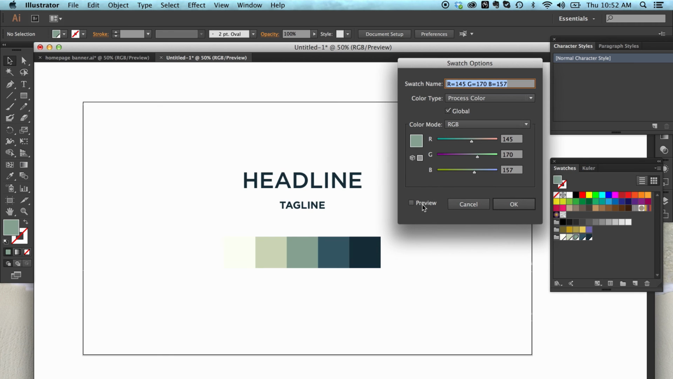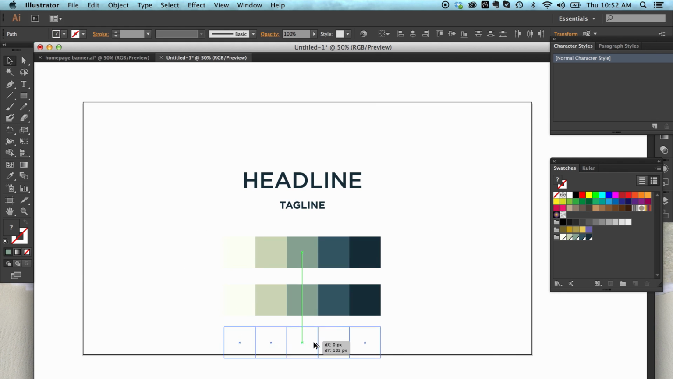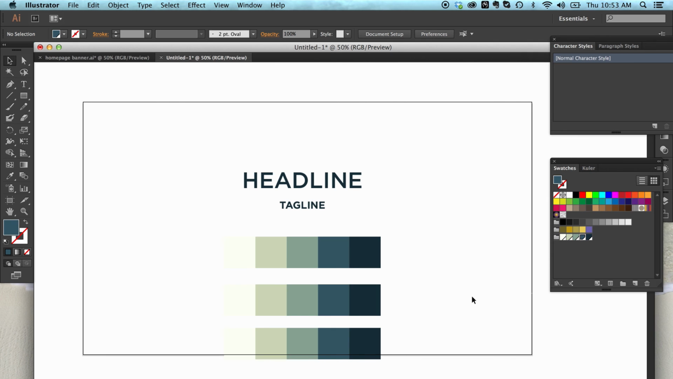So I'm going to open this color, click preview, and change that. And now this hue has changed. And it's pretty neat if you just duplicate this a couple times. Let's change this one here. Click the preview button, drag it. Everything's dynamically linked. So that's pretty much all there is to that.